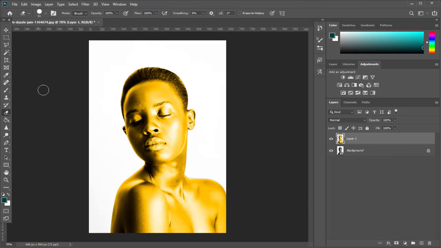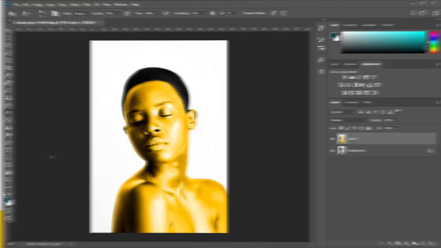To remove the golden color on the hair, we can erase the gold color from the hair here. And we are done with this video process.